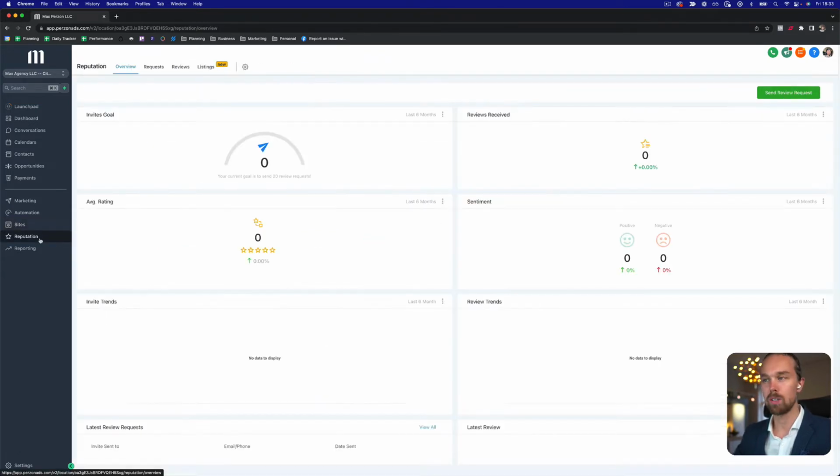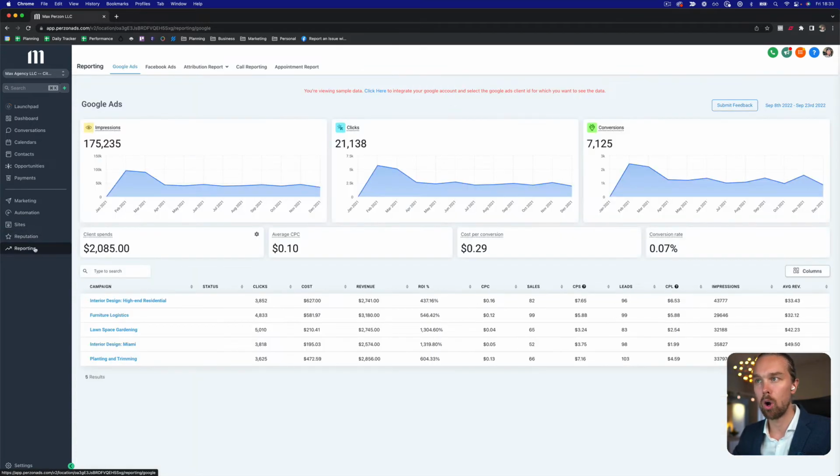Reputation management, you're not going to use that much for your agency, but for your clients, you can use this to send review requests to their clients so that they can build more reviews on their Google page. And then reporting, I haven't used this a lot at all, but you can integrate Google and Facebook ads and see the stats here. I normally don't use this.